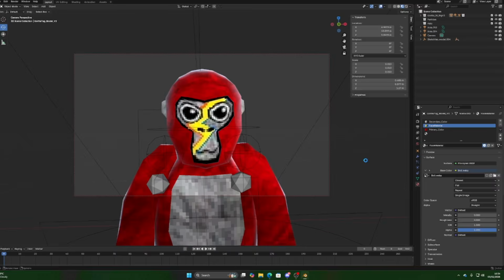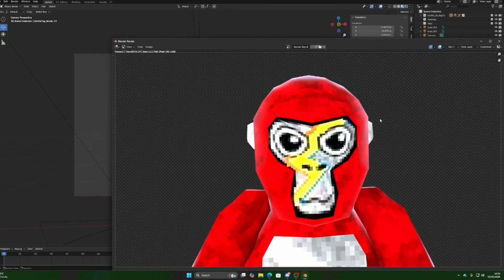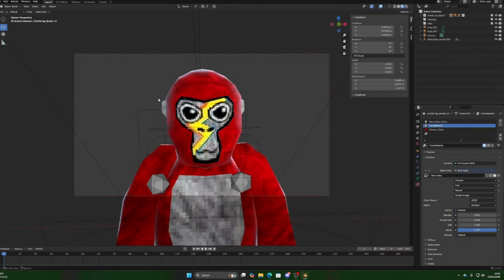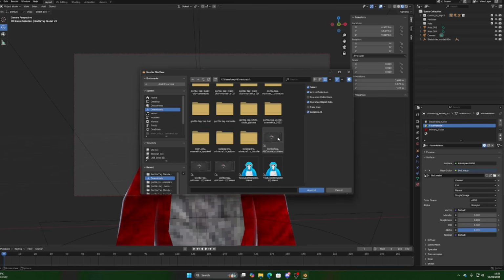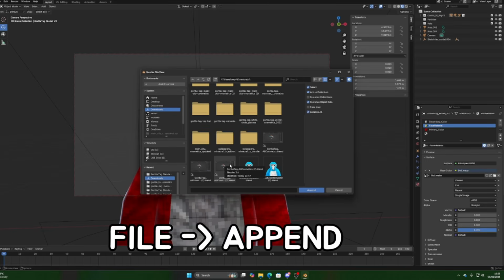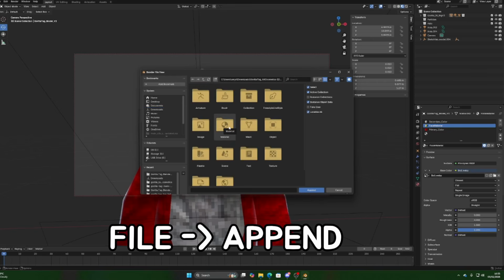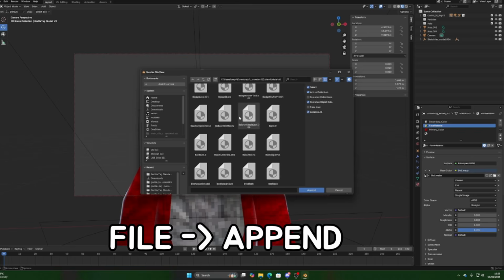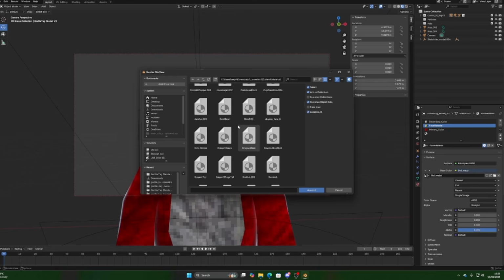So then when I click render, it should look like this. Well, you get the point. It's not gonna look as good, but it's something. So once you went on append, you need to go through to the cosmetics folder you downloaded, material, and then boom, you have all of these cosmetics.